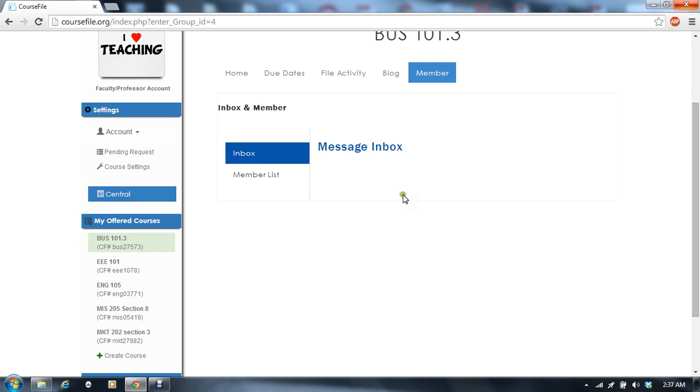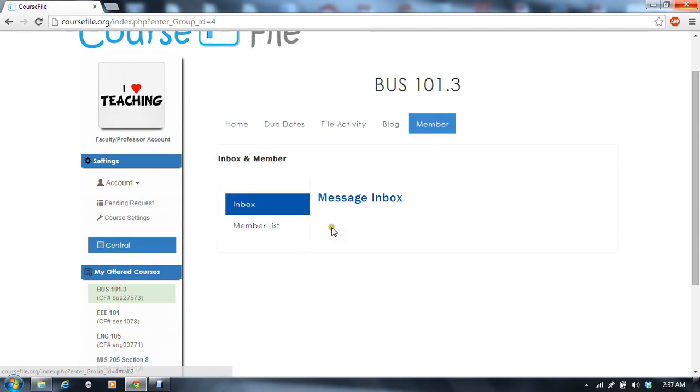And in the member list, since I do not have anyone already listed in here, but if you click member list, you will see all the students, all the members listed under this particular course. So then you will be able to message, like contact them personally, and they also will be able to contact you personally.